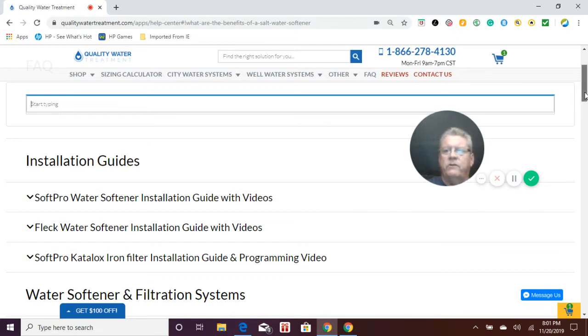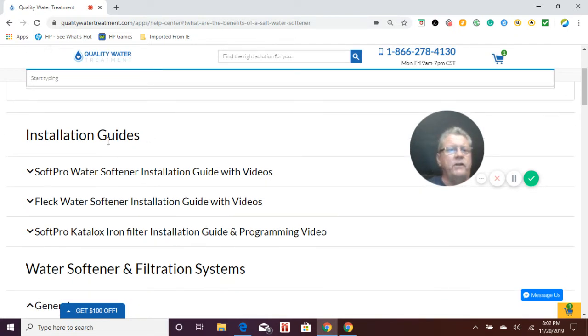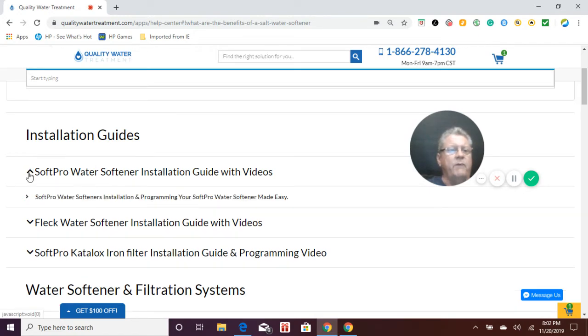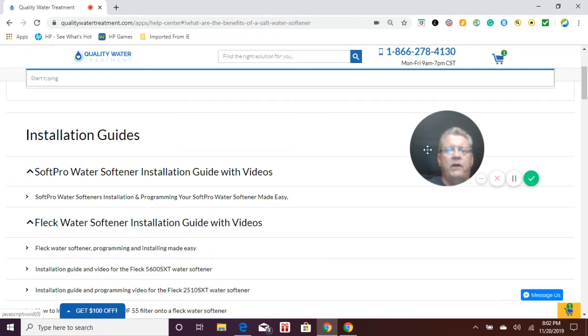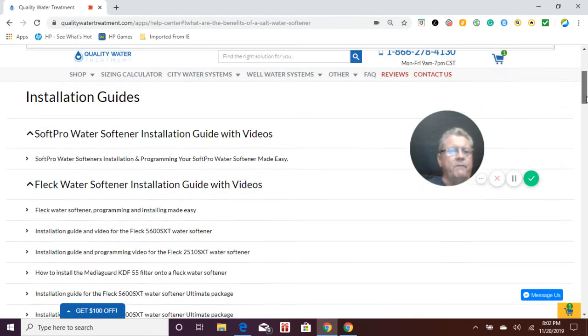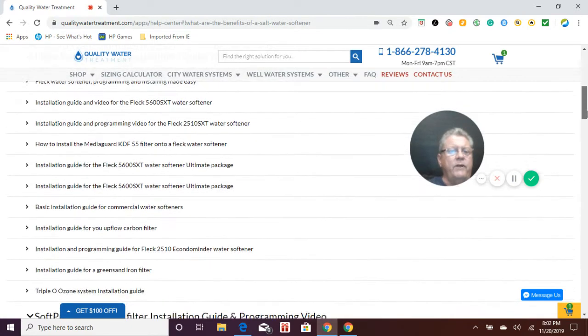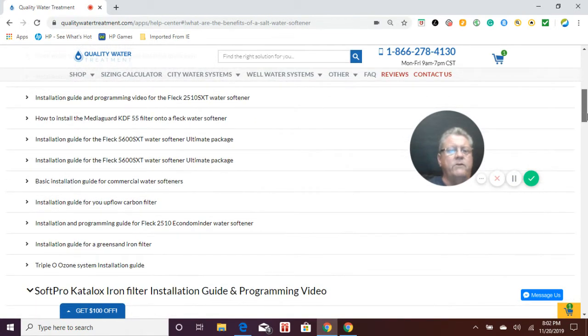If you're looking for an installation guide, the installation guide links are right here on the FAQ page. If you click on the drop down menu here, it'll pop up. You click on here, it'll take you to the page that has the information that you're looking for as far as the installation and programming for each one of these systems. And there's a lot of information here. So everything that we carry is on there. So you just go ahead and click on the link of the system that you purchased or the system that you're interested in purchasing, and the information will be there for you.